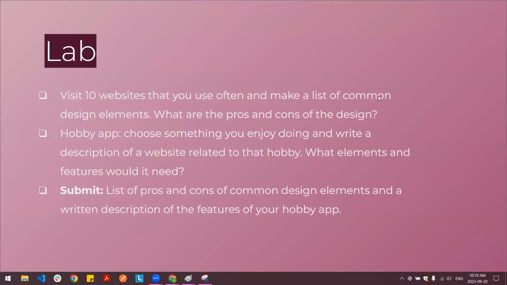I did some of it in the demo, but you don't need to make a design, is what I'm trying to say. You just have to write down some things. And then the hobby app, pretty straightforward.